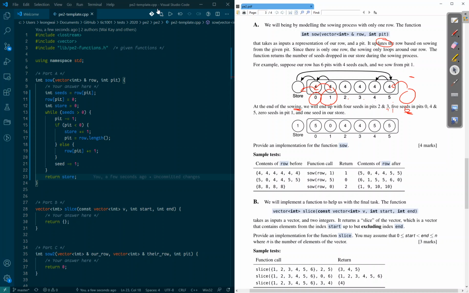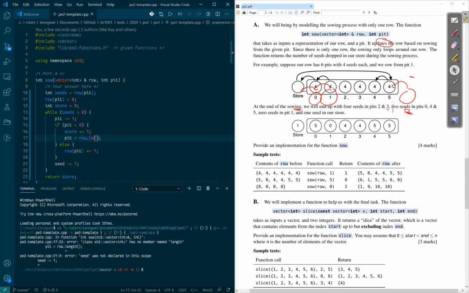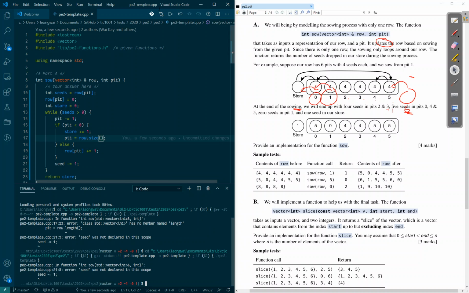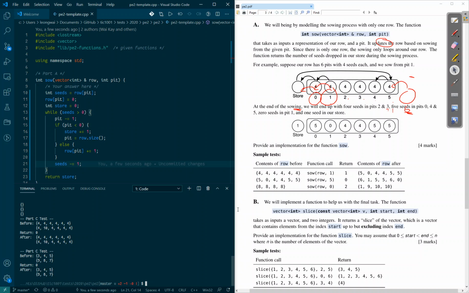If you run this, oh sorry, I think this is size. Seed was not declared, it was seeds. Let's see here. Did we get the correct thing? Yes, so the answer is correct.